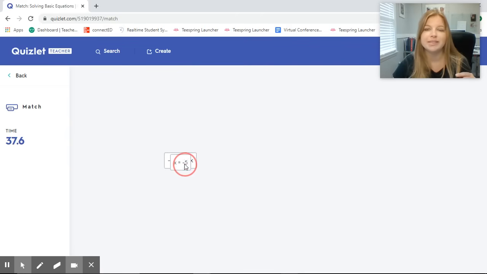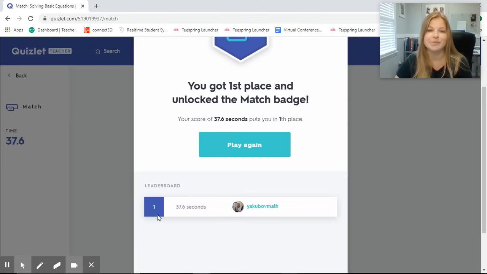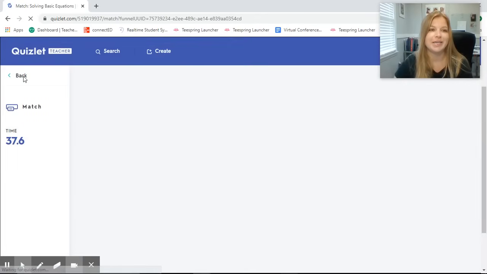Notice there's a timer on the side as well. It tells them their score, and actually what it will also do is it'll show them all the other scores from their classmates and tell them where they rank. So there's a nice little competition level that goes for that as well. So right now I own the leaderboard. It's obviously because no one else has used this Quizlet study set, and then we're good to go.